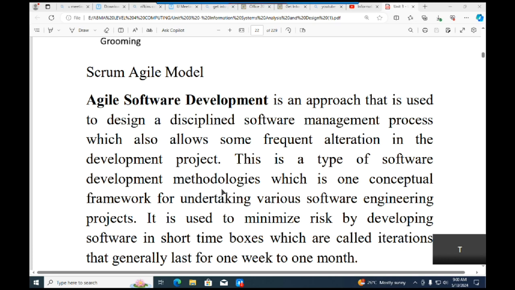While the development project is going on, there are a number of things that we keep on changing. That is what we mean by frequent alterations. We are not limited to a number of alterations. We can change or alter the project as many times and as frequently as need be. So it is a type of software development methodology that lies in a conceptual framework that is used to undertake various software engineering projects.